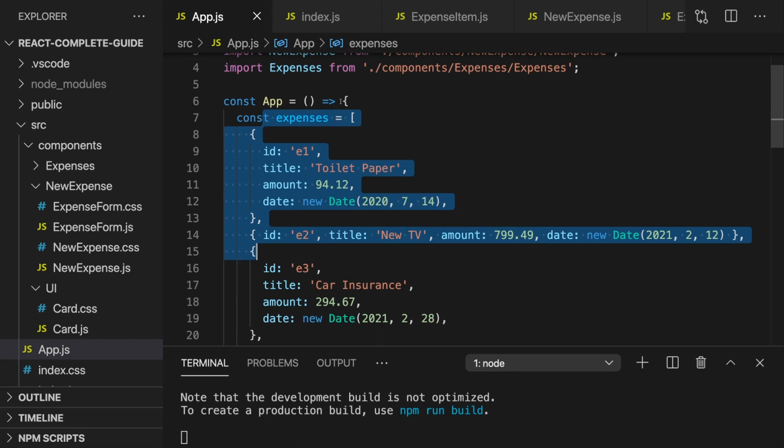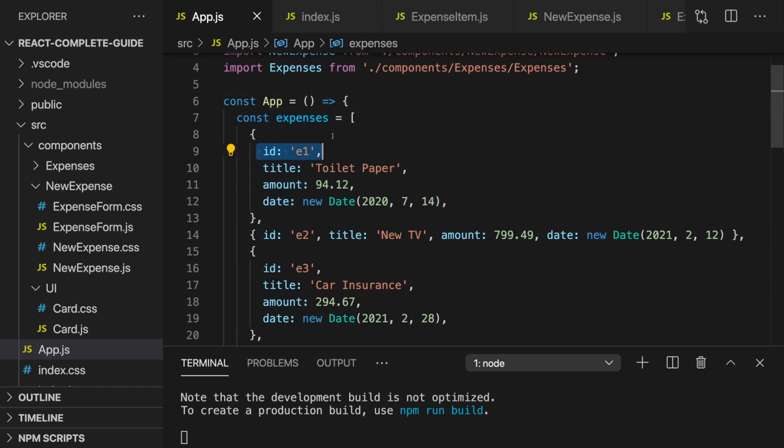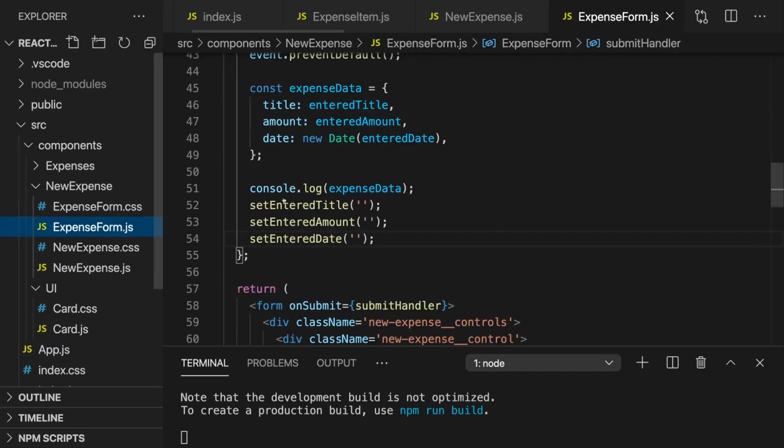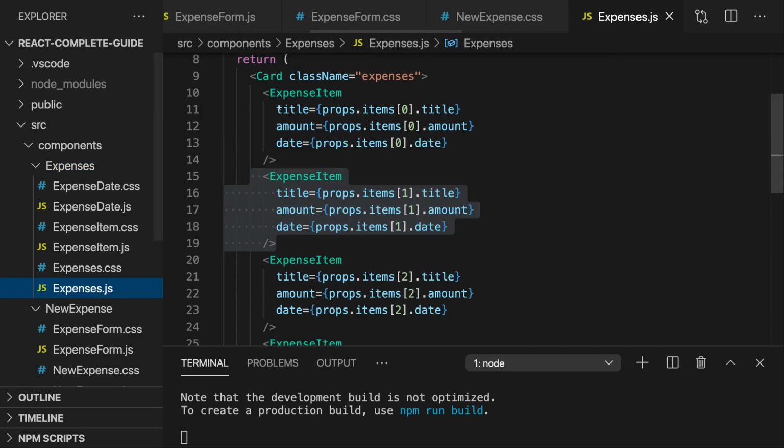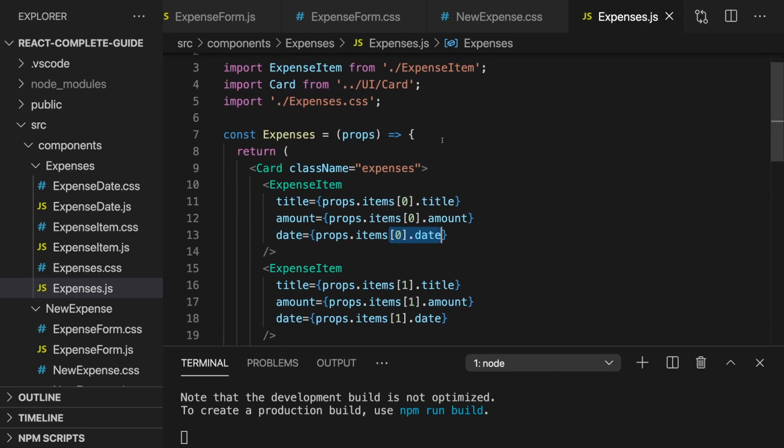And we probably also want to enrich it by adding an ID. So we need to pass the data which we're collecting and generating in expense form to the app component. Now, up to this point, we only learned how we can pass data down. So how we can, for example, in the expenses folder, pass the title, amount, and date from the expenses component to the expense items component. So from parent to child. That's something we learned. We can do that with props.